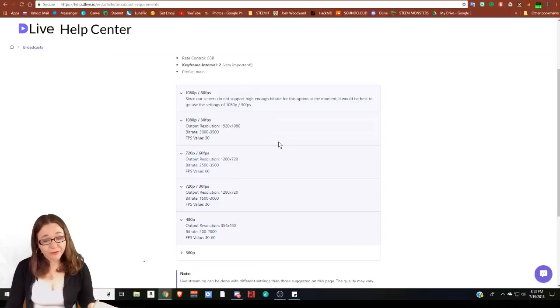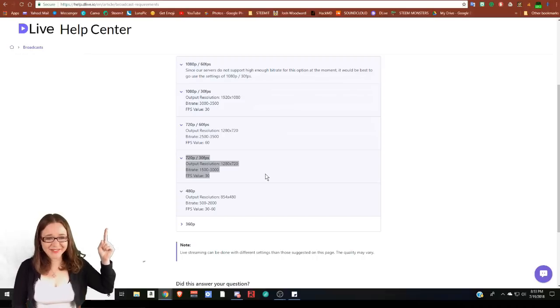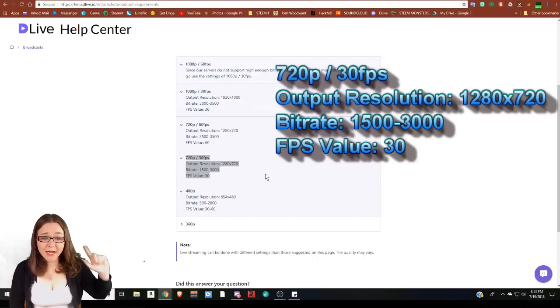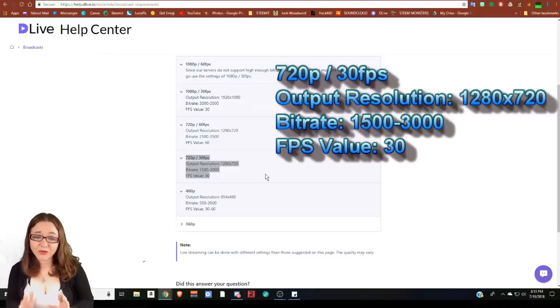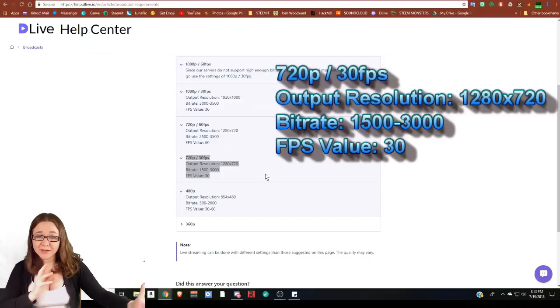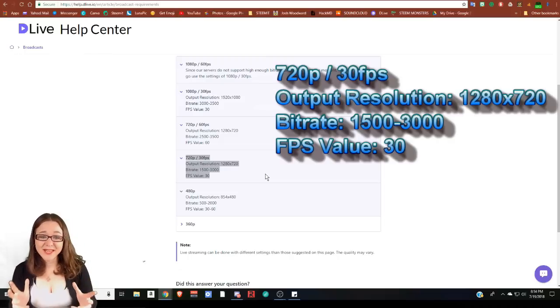So after a bit of research, and I've had trouble with the internets too, I found that the best thing for all new streamers is going to be this one right here. You can see it's highlighted over there for you. That is 720p and 30 frames per second. That's going to be an output resolution of 1280 times 720. And the bit rate that you're going to be able to use with that kind of output resolution is going to be 1500 to 3000.